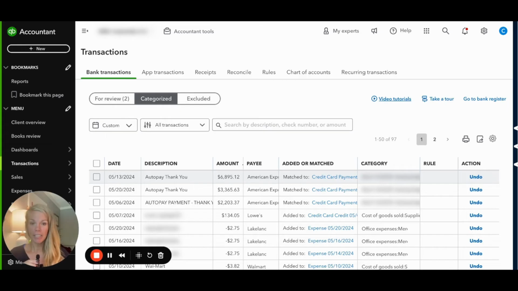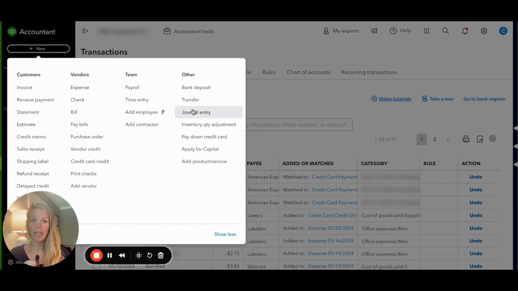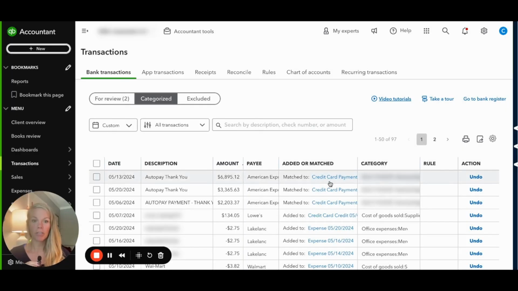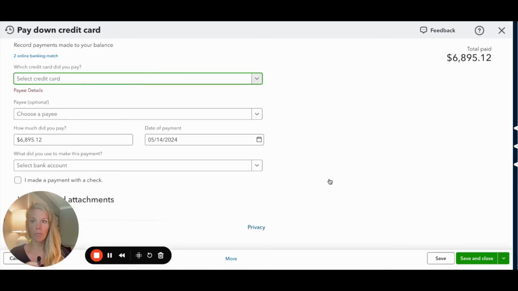You don't want to categorize it as something different. You don't want to be adding new things up in here by creating payments and transfers and all these extra things. It's just as easy as making sure that your transactions match as a credit card payment.